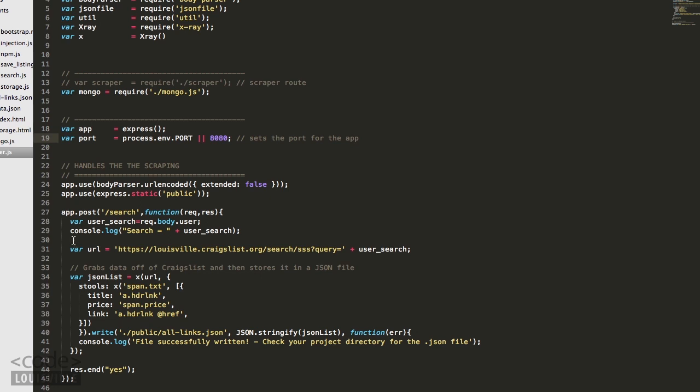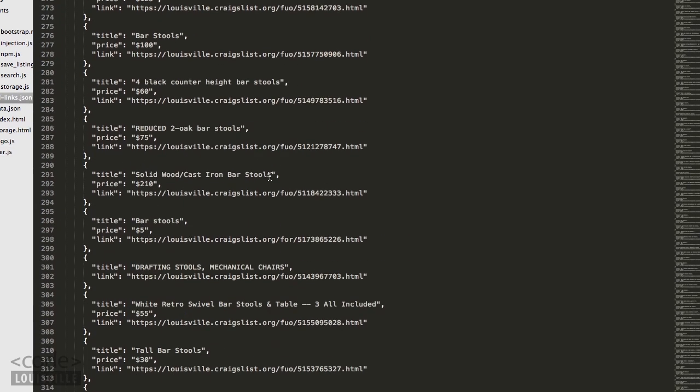This is my scraper. I use a Node module called X-Ray. And X-Ray just grabs the search that we put into the search bar and goes to Craigslist, and then grabs out the following info: the title, the price, and the link to it, and it writes it to JSON like so.